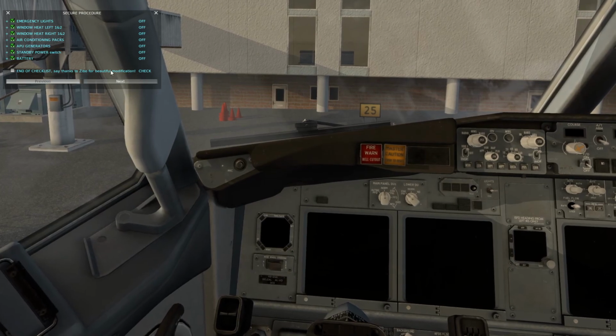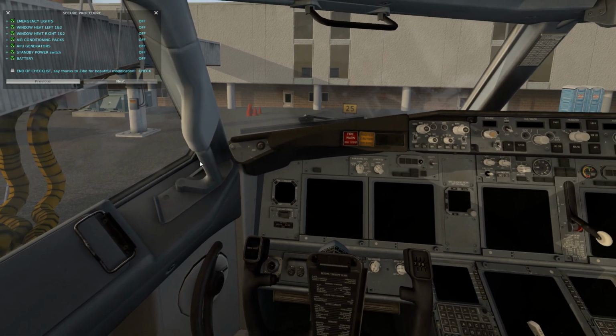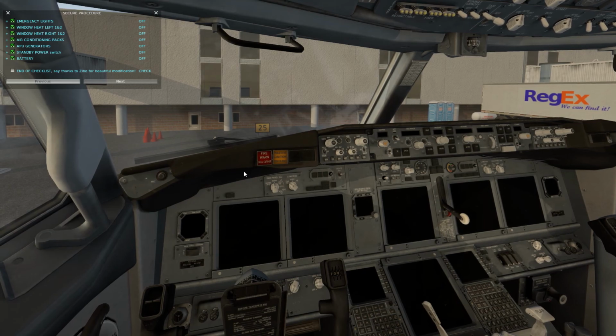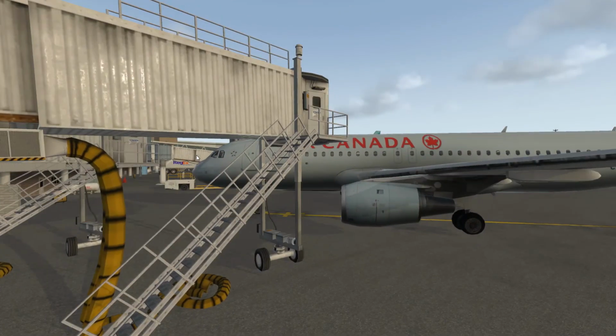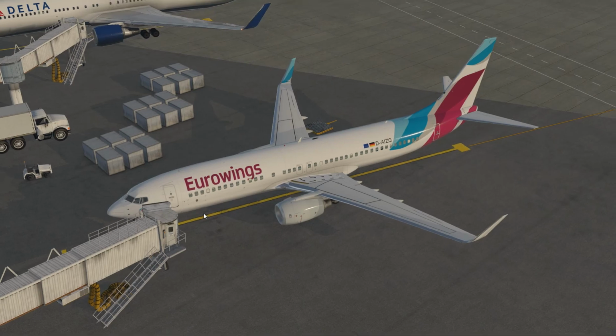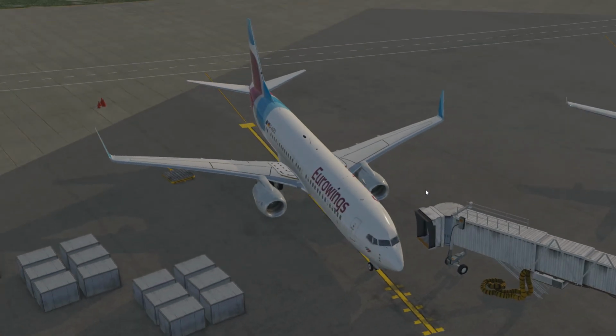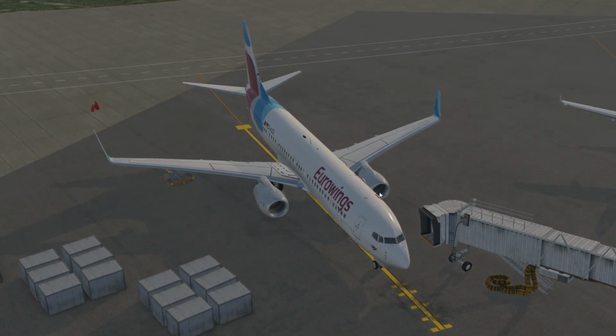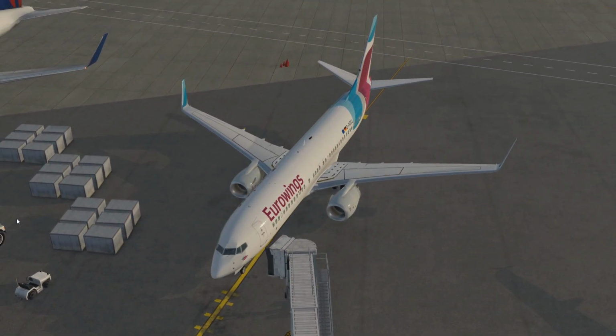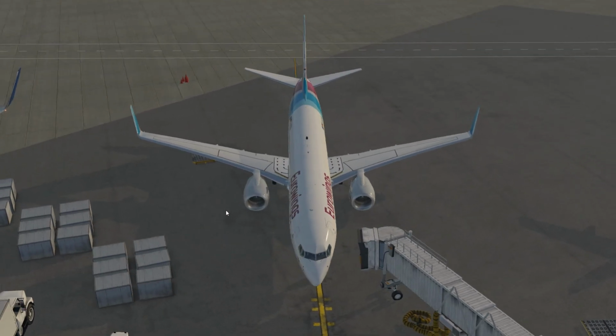Now, at the end of the checklist, we have to say thank you to Zibo for a beautiful modification. And yeah, of course, we have to do that. This plane is absolutely fantastic, even if we are looking at the wrong direction. It looks amazing. The inside is great. The systems are awesome. And I have parked quite a long way back from where I needed to be.